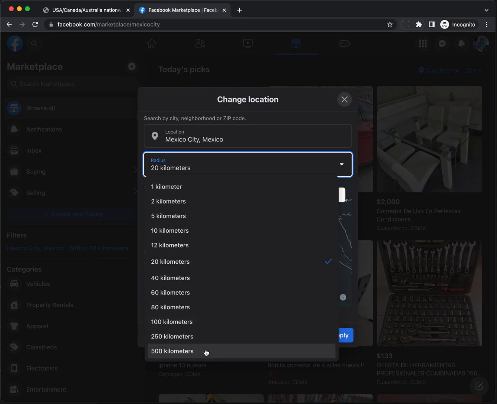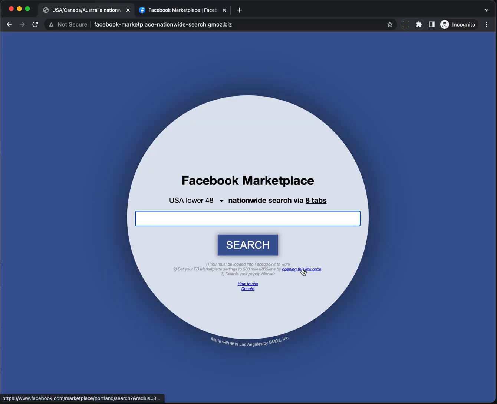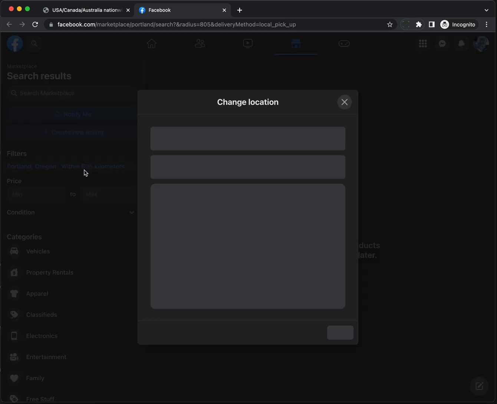you will run into the 500 kilometers limit. What we want to try to set that is to 500 miles. So to do that, you will open this link once. So I can close this, opening this link. Now it's set to 805 kilometers, and you'll see that now it says within 805 kilometers.